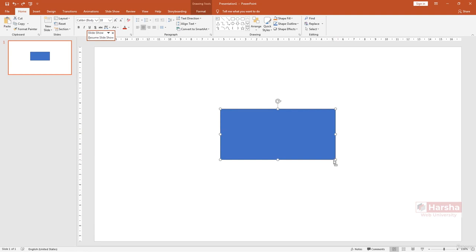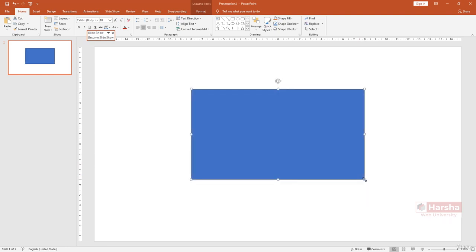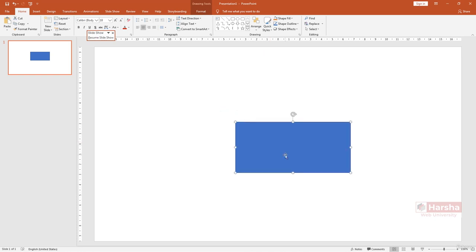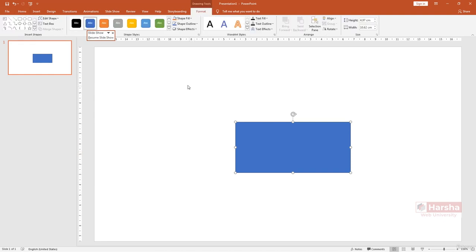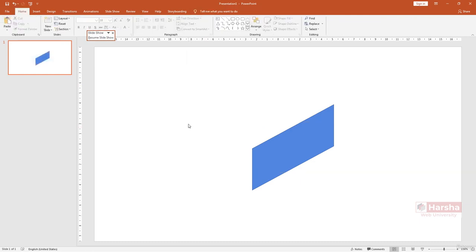Now, when you apply scale transformation, it will increase or decrease the size of the element visually like this. And when you apply translate transformation, it will move the element horizontally or vertically like this. And when you apply skew transformation, it will twist the element. For example, it will become like this. Now, let me show the transformations practically in the program.